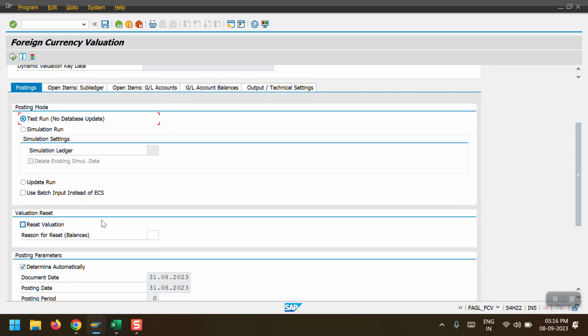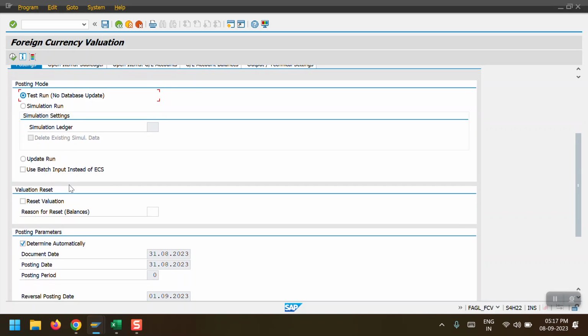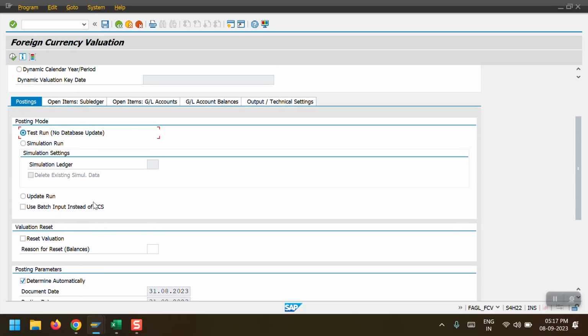While you are running the foreign currency revaluation, if you find that some wrong documents have been posted, and you need to reverse the postings or the revaluation, you just need to select reset revaluation and execute it. Then the system will reset the posted entries. And that's all in this tab.